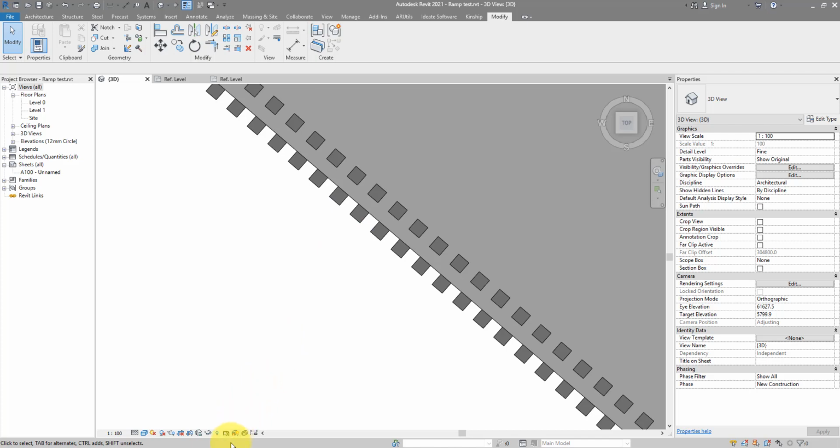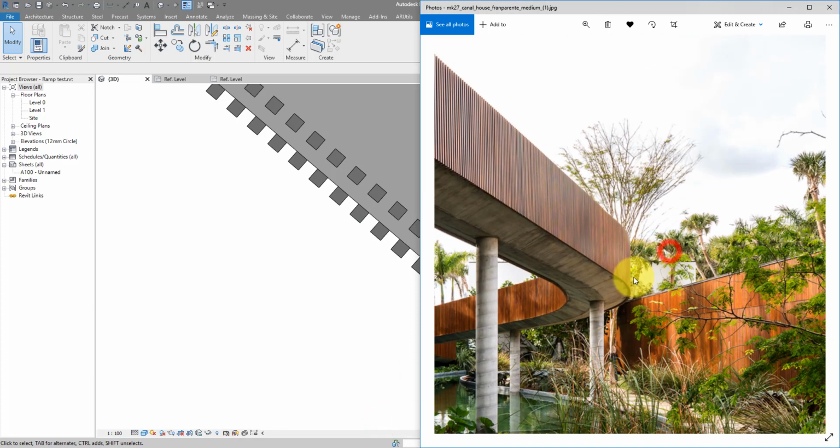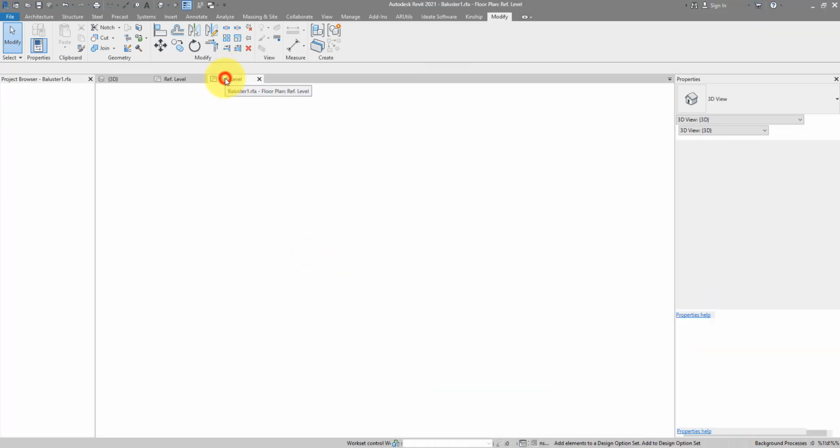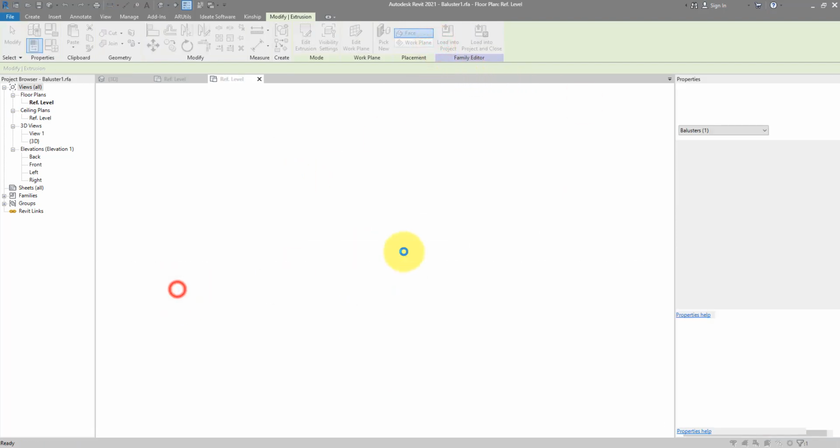Alright, if you go back now to the reference image, we can see that the baluster unit on the outside extends its base beyond to cover the side of our ramp. Let's try that now. If we go back to here, this should be the one on the outside. I can now set the extrusion start value to be minus 250 and bring it back to the project.